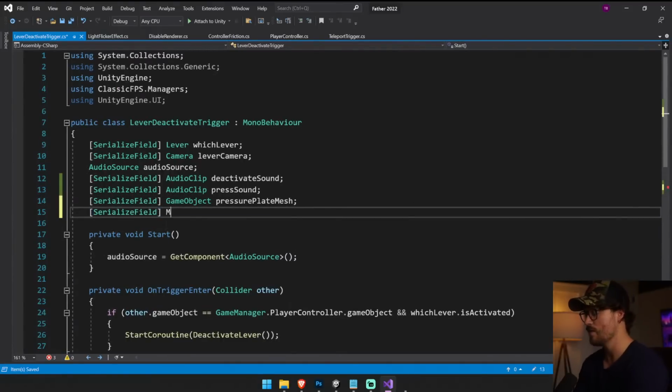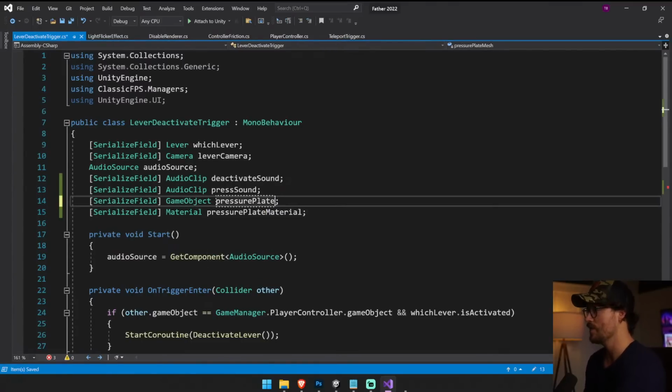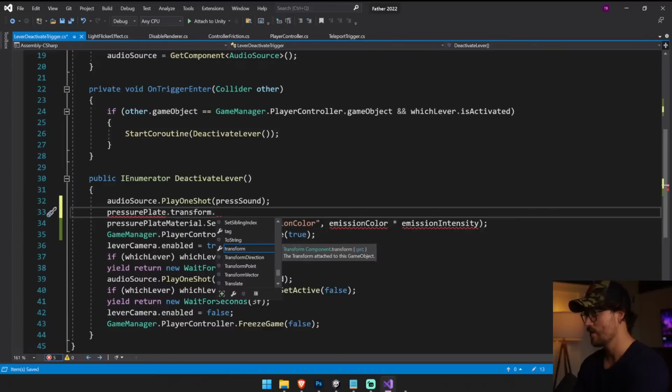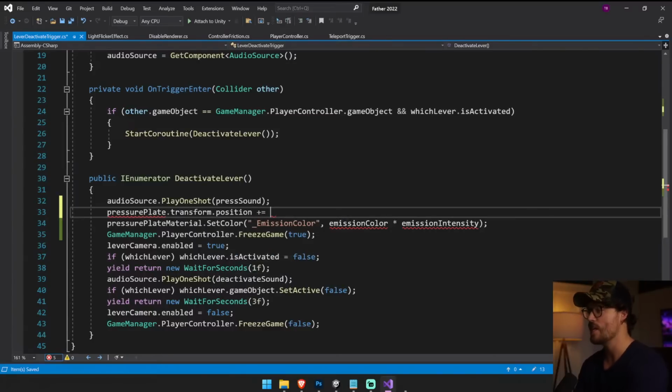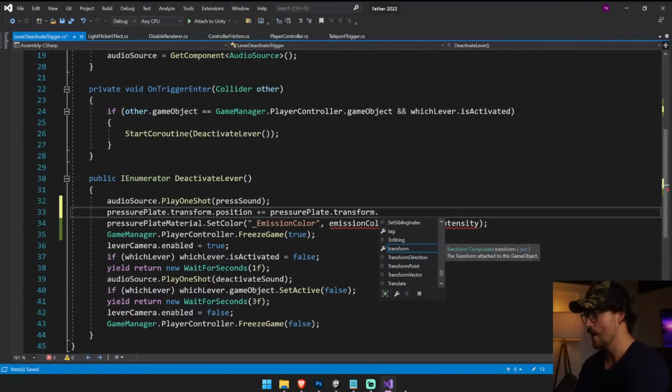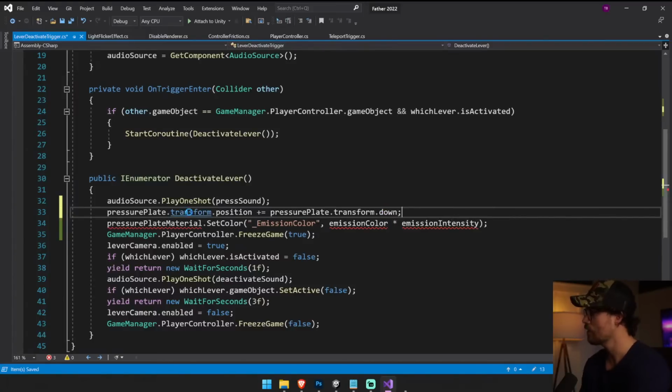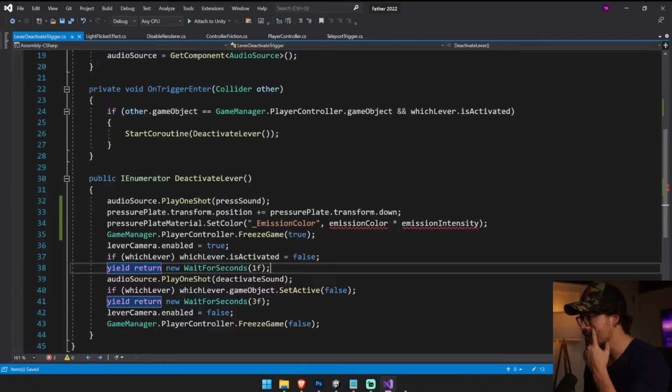Serialized field, thank you. We're going to create a new material here that we can reference. It's going to be pressure plate material. We just have that there. And then we're also going to have this go down. Pressure plate dot transform dot position plus equals transform, or pressure plate dot transform dot down or up. Does down work? Yeah, it does. That's good.